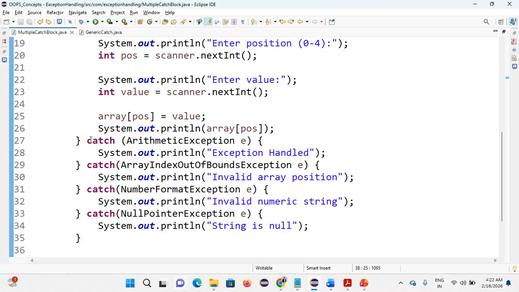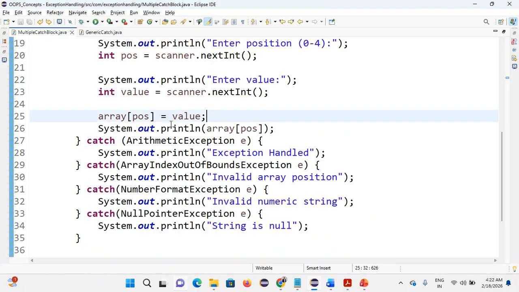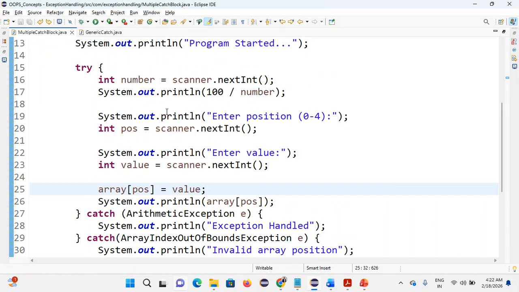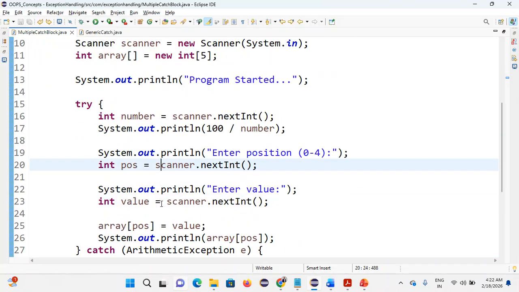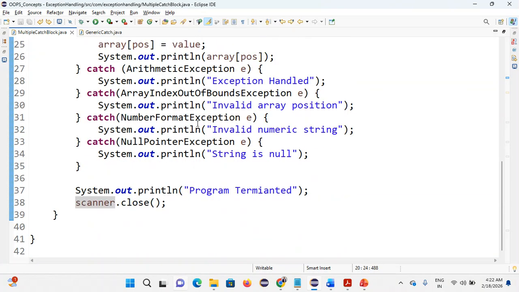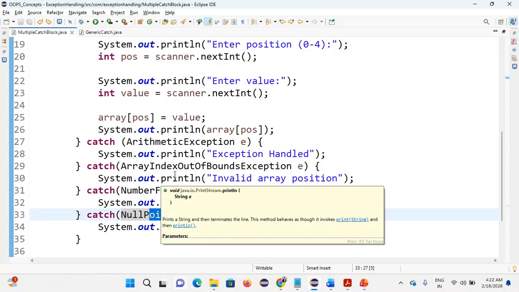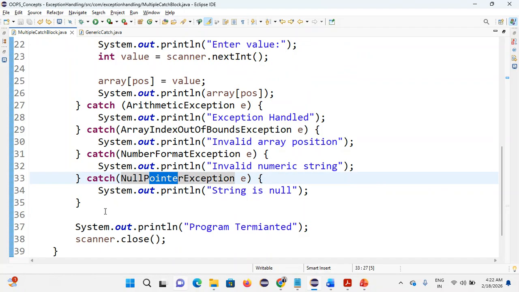You're writing so many exceptions: arithmetic exception, array index out of bound exception. In this example, number format exception is not handled. That is not coming here, it is not in the picture itself. But for safety purposes, if a number format exception is coming, I can write like this. For null pointer, I have to write like this. So there are a number of exceptions, 100 or 1,000 exceptions. Are you going to write all these things one by one?